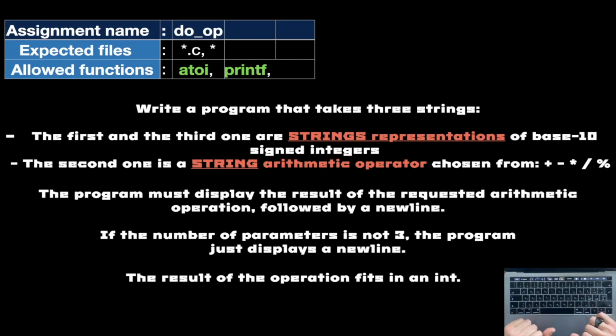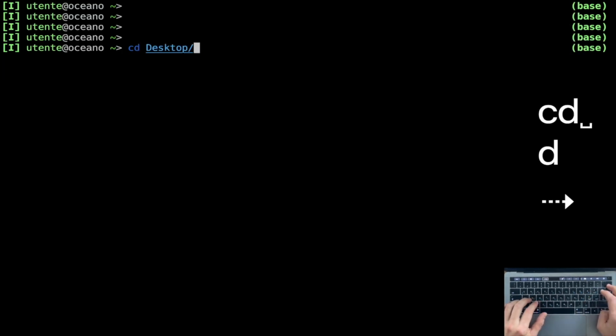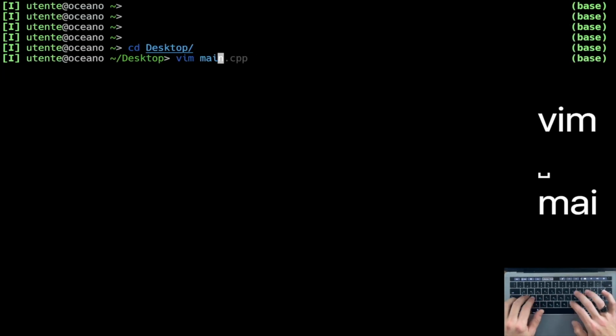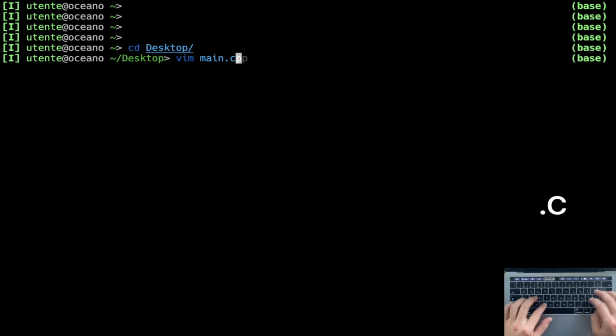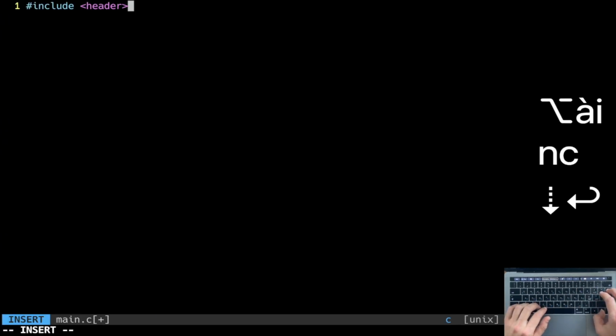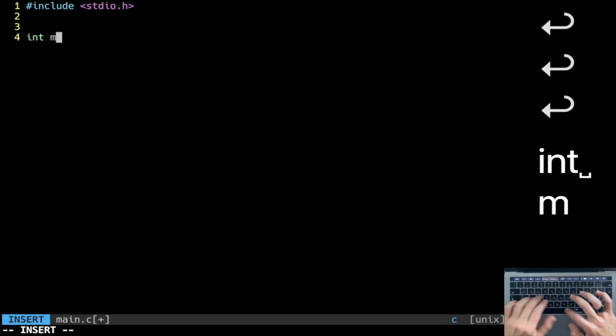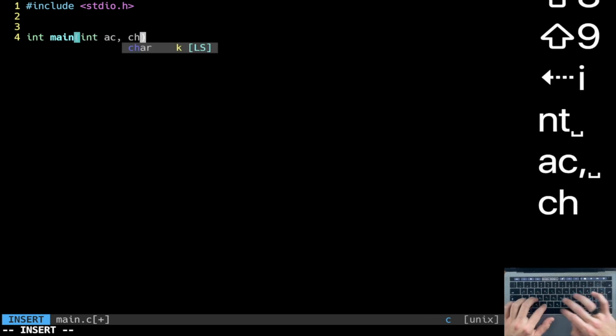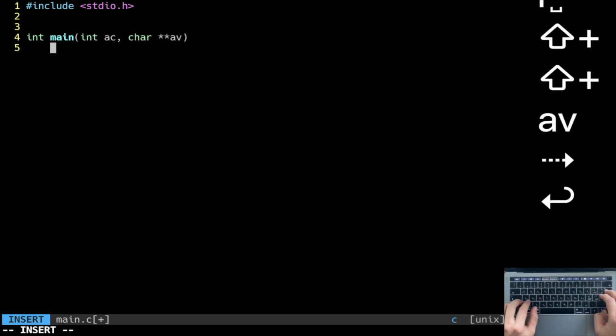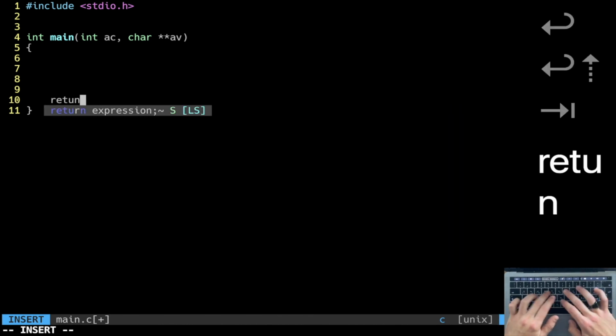So we have to do a program that takes 3 strings. Basically, these 3 strings are 2 numbers and 1 operator. And the program has simply to display the result of this operation. Let's understand practically how this program works. So cd in the desktop and create my main.c. Perfect. I'm going to include the standard input output and the usual boilerplate. So int argument counter, char star argument vector. Okay, and then the return 0.